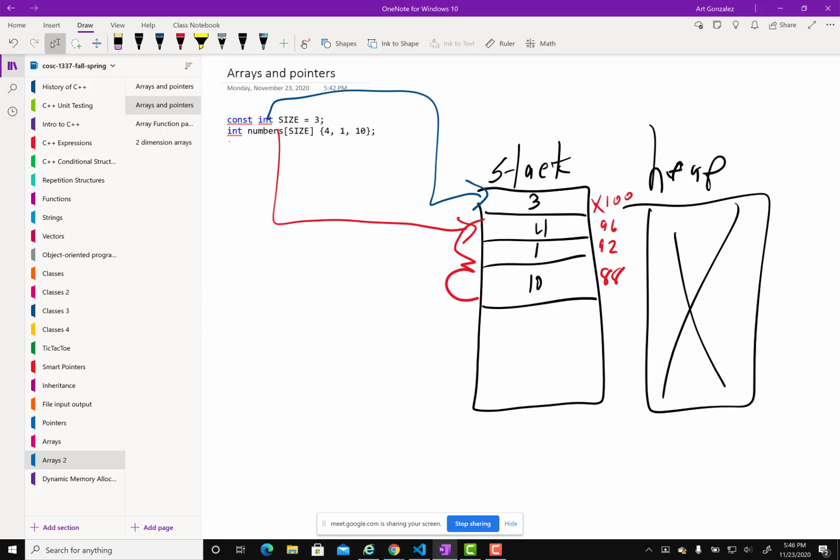Okay, so we've been taught that we can reference 0, 1, and 2 to refer to each element in an array. But how does it know to go from 96 to 92 to 88? Like how does our compiler know?